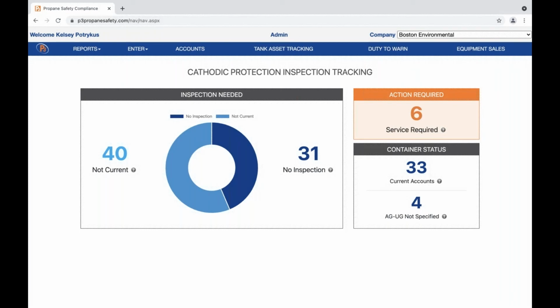Under action required, you have service required. This will contain all underground tanks with action required due to a reading out of range, a dielectric union needed, tank replacement needed, or anode retrofit needed.